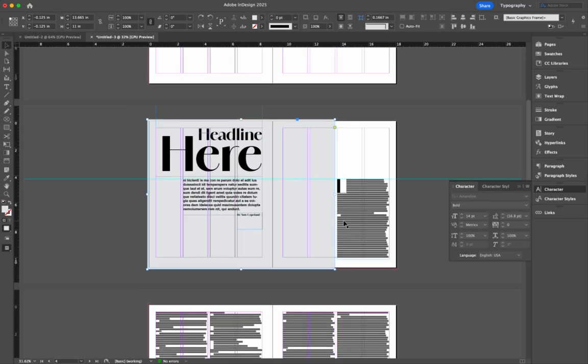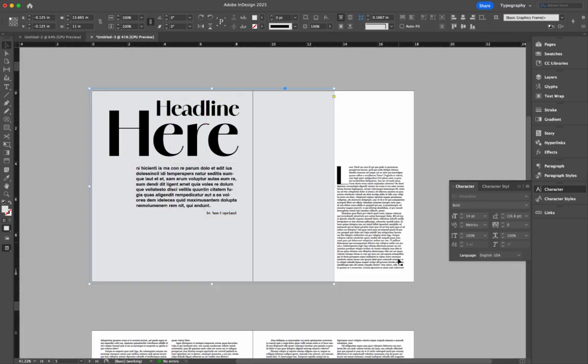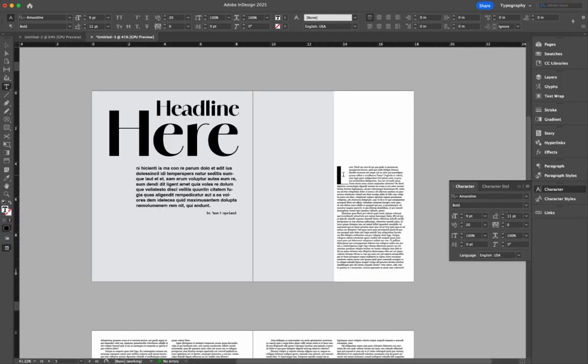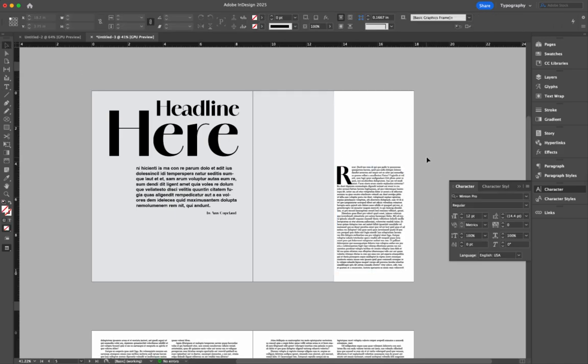Now, if I hit W, you'll see that turns all those things off, and I can see this L is kind of bugging me. So let's do another letter here. Let's do an A, or maybe we'll do an R. Oh, I lost my Amandine. There we go. Okay, I like that a lot better. So there we have the start of our story, right?